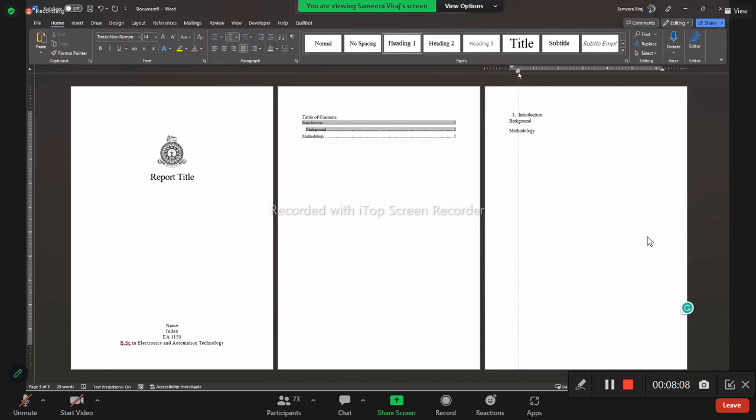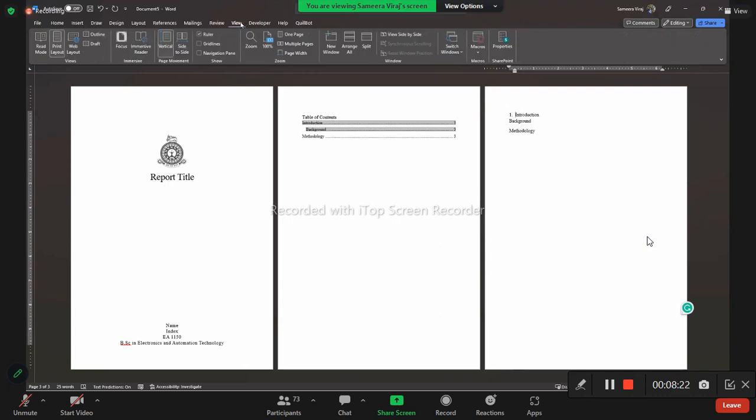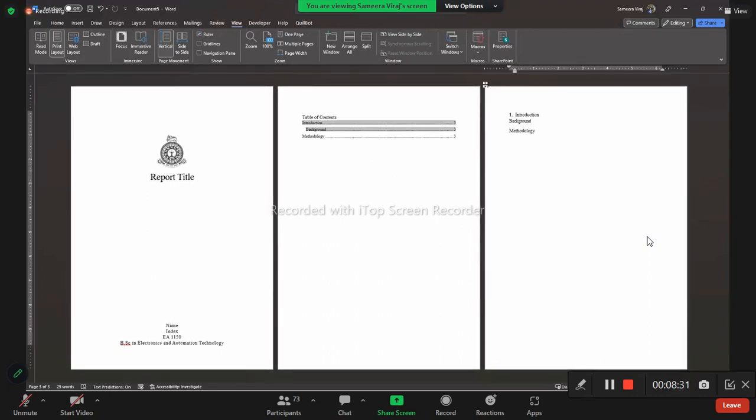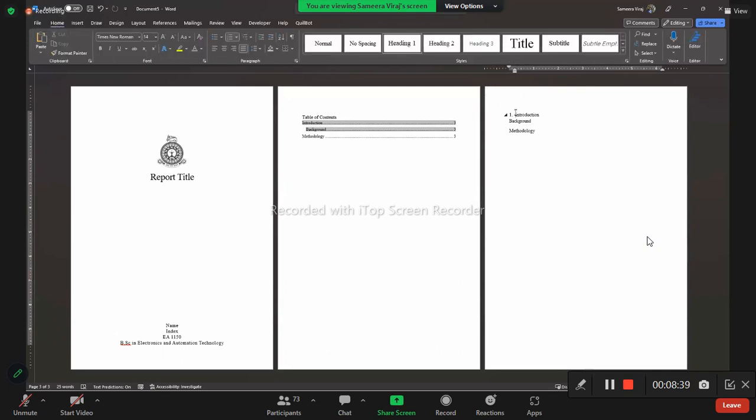If you want to adjust this line, you can do that from here, from the ruler option. If you can't see this ruler, go to the view and enable this ruler. Tick, select this checkbox to show the ruler. Anyway, I'll show you how to insert a number for this title, this heading.